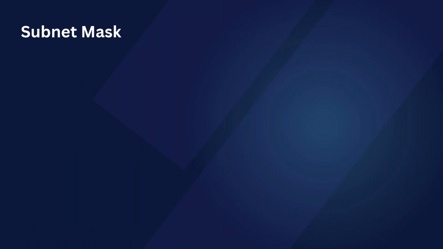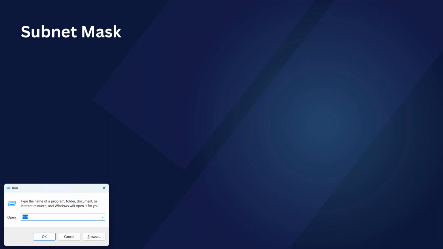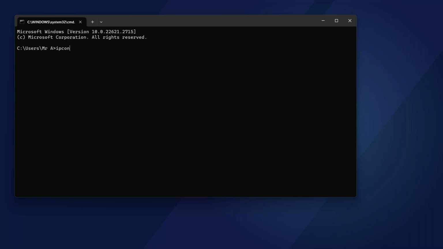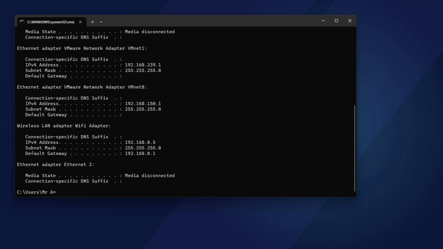Now let's go into the next topic, which is subnet mask. When I ran the command ipconfig yesterday in my command prompt, you will notice I got three pieces of information. There was something called an IPv4 address, under that something called a subnet mask, and under that something called a default gateway. We already know what an IPv4 address is. This is the IP that is assigned to our system.